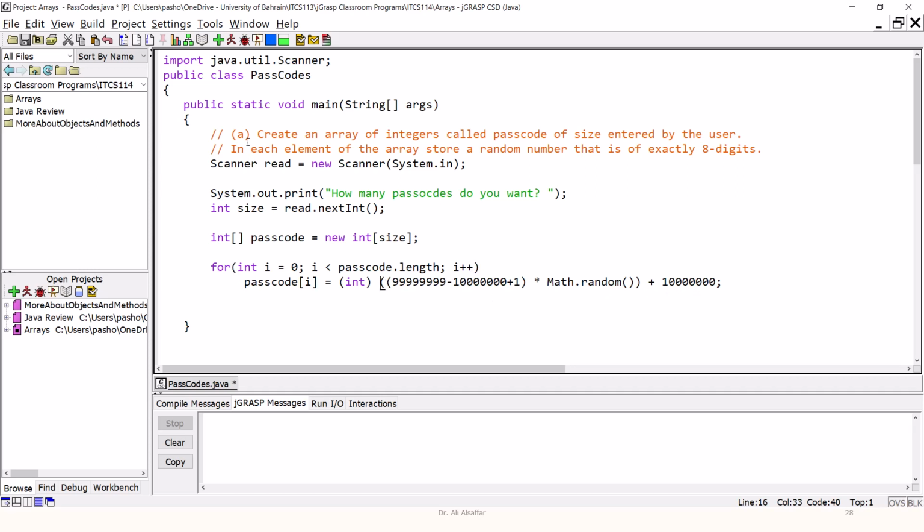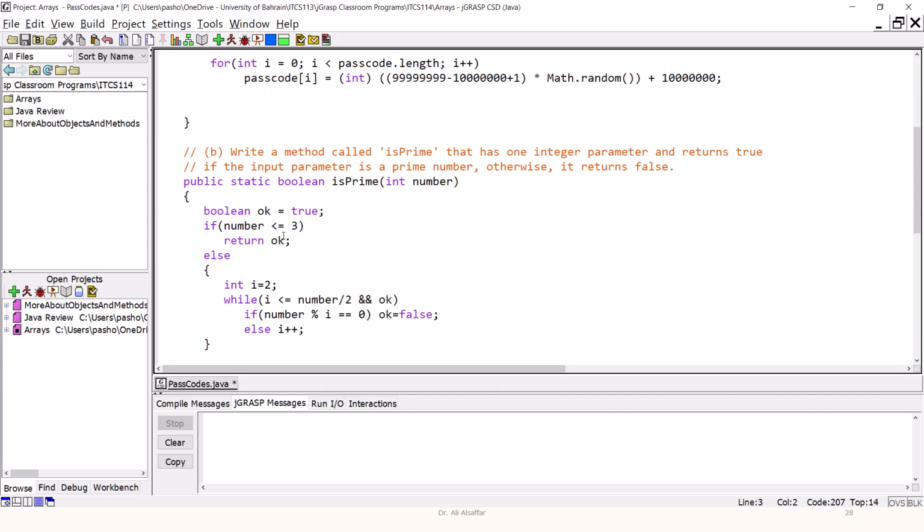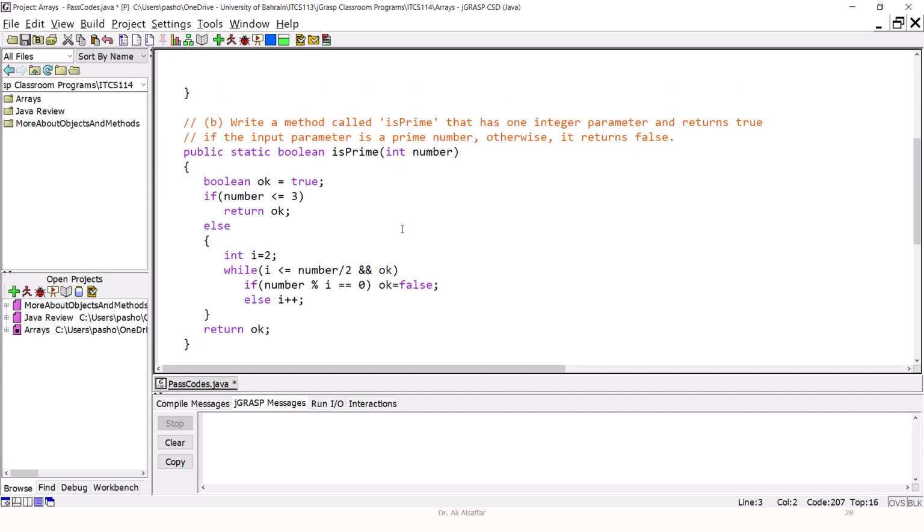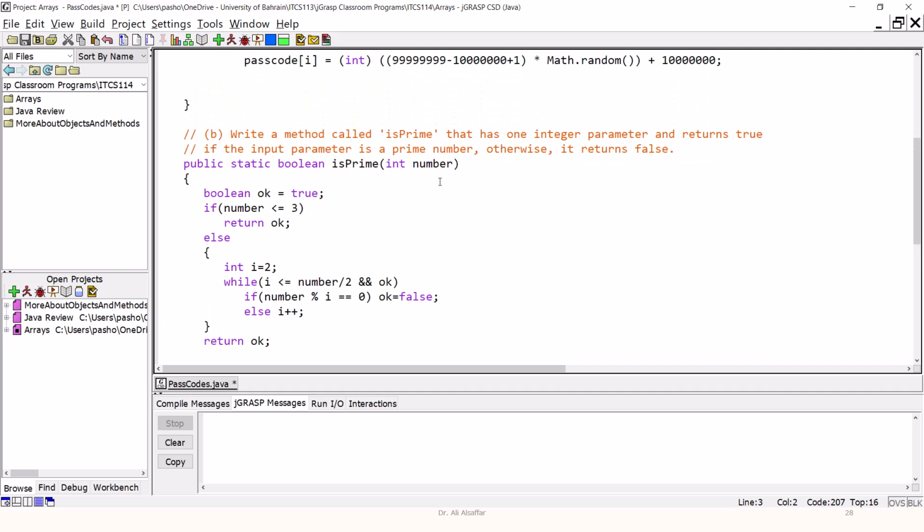We will put isPrime inside the class but outside the main method. So here is the definition for isPrime. In this method isPrime, it returns true if the input parameter number is a prime. Otherwise, it returns false. How does it work? Let us explain it briefly.